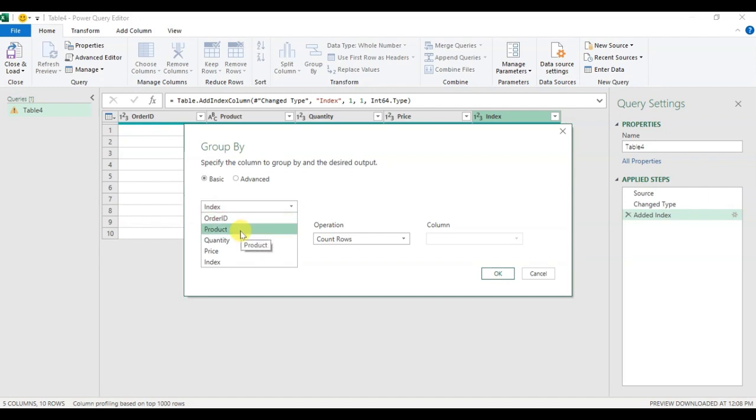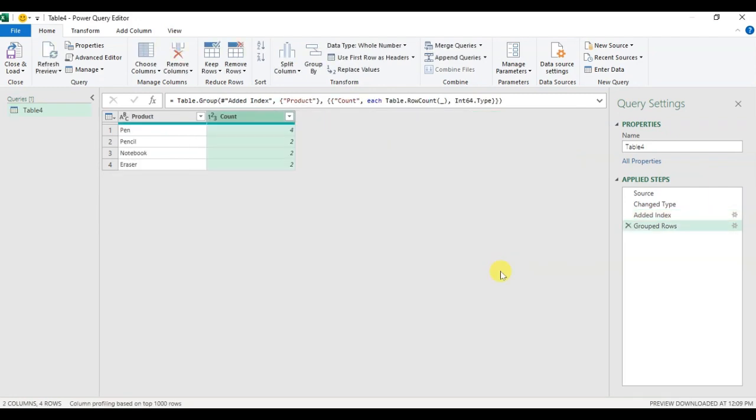So group by the Product. So product wise, I'm grouping this data. New column name: Count. So I want the count numbers of the product, duplicate products. And the operation is Count Rows. Then click on OK, and that's it.